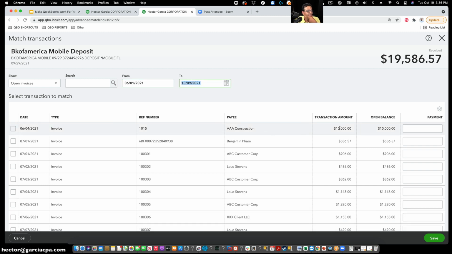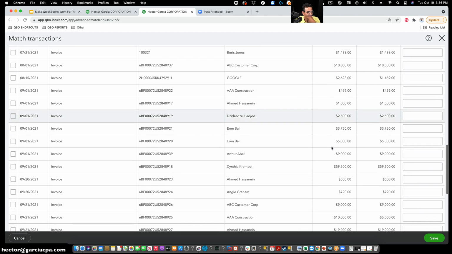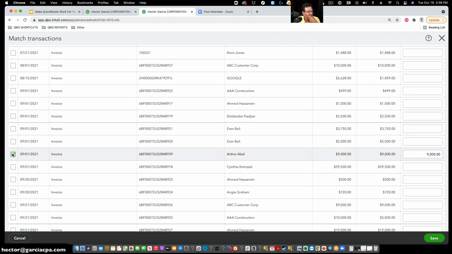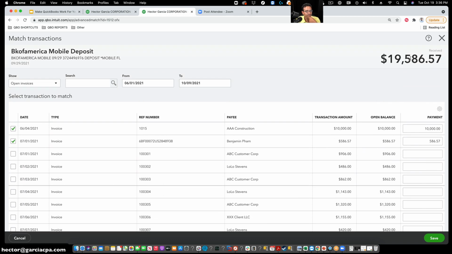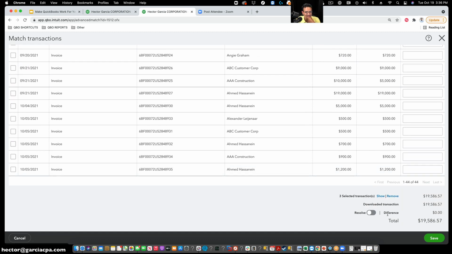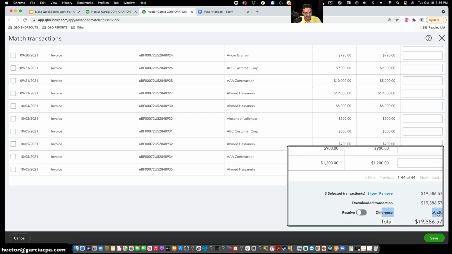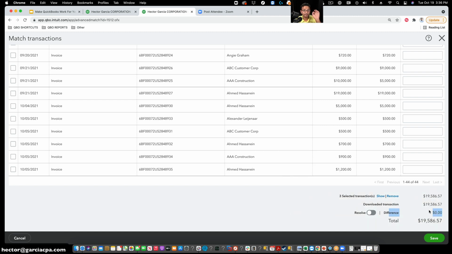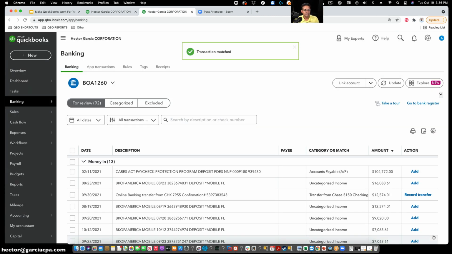Okay, then you can start selecting, okay, this 10,000 plus the 586 plus the 9,000 put together, these three together add up to the 19,586.57. And once I add these three together, we have a difference of 0. And the difference of 0, it's a perfectly reconciled deposit to the underlying invoices. Then we click on save, and then we'll not have any duplication.